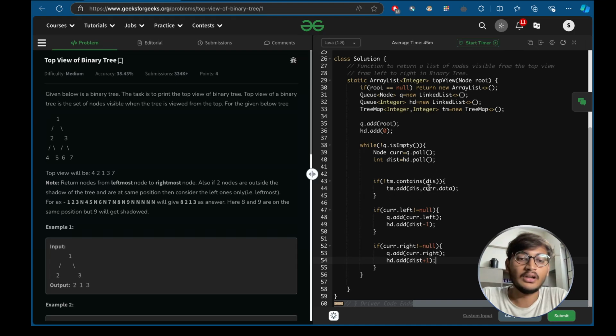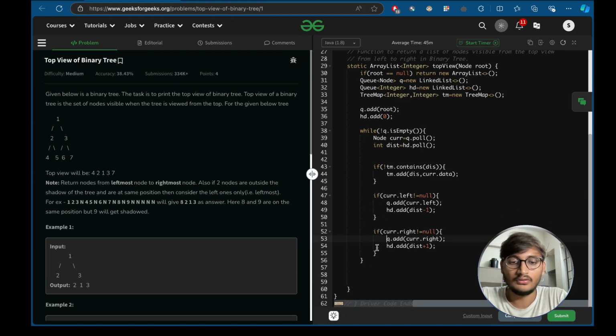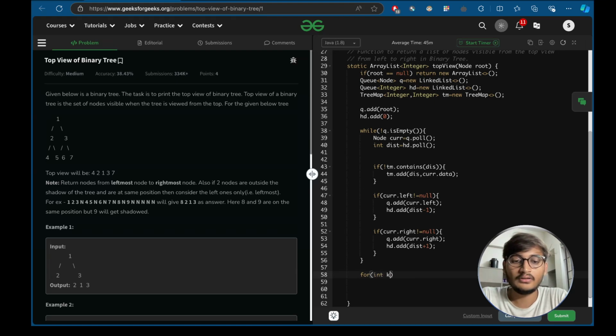Now after doing this, we will have all the required nodes in the hash map, in the tree map. Now we just have to traverse this tree map and store that into the array list. So after this while loop, let's make a for each loop as well. So for int key in the tm dot key set.